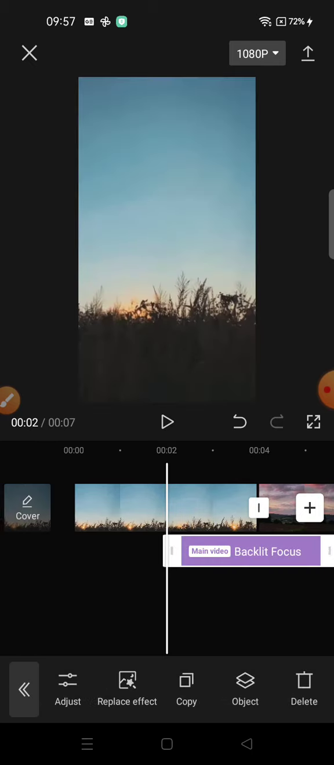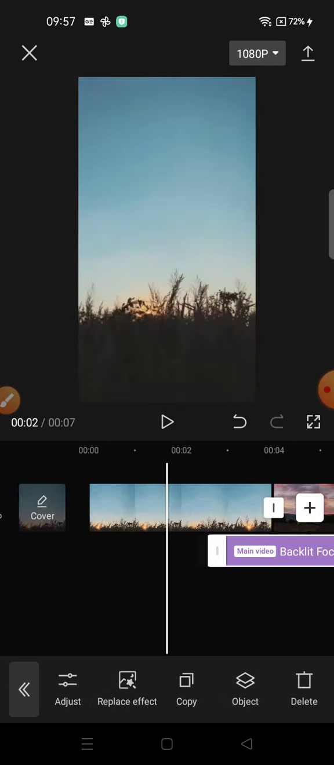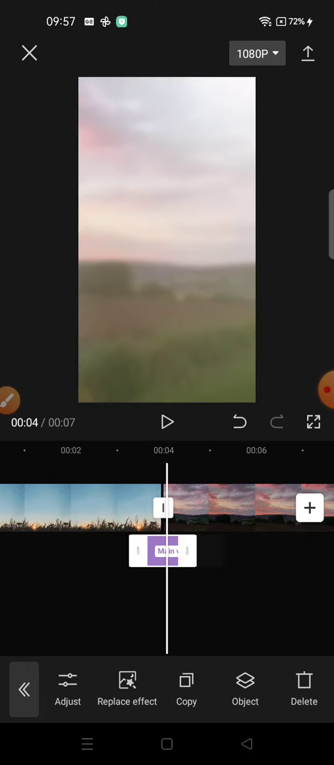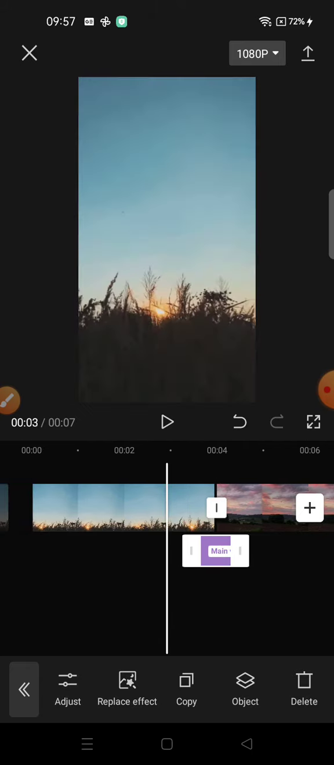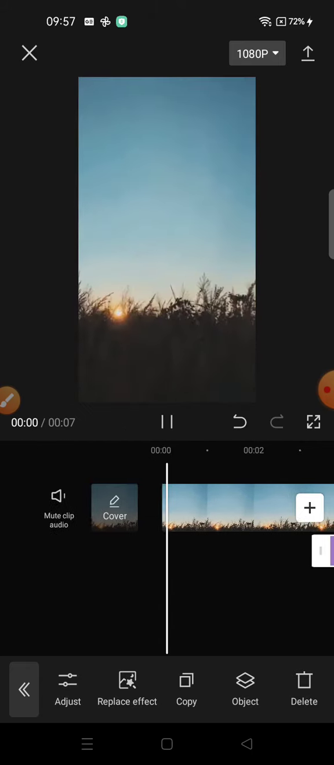and adjust the effect duration like this. Okay, and done. Your video is gonna look like this.